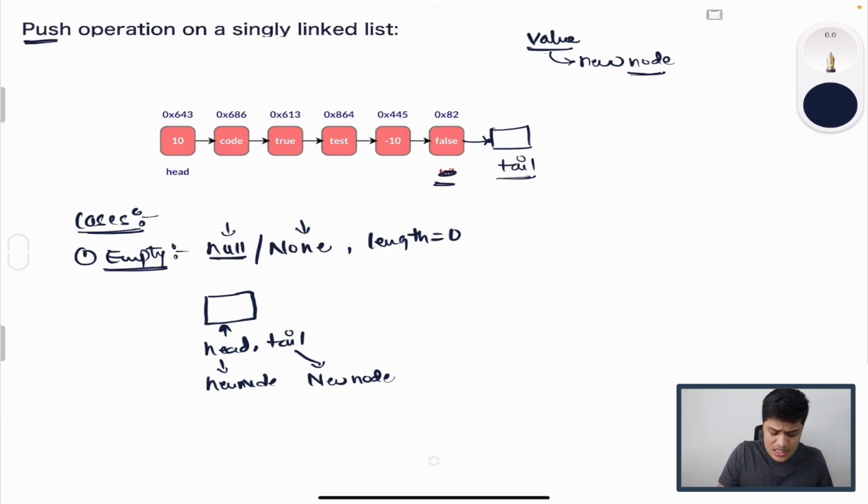Similarly, since we are adding a new value into the singly linked list, we need to increment the length by length plus 1. Okay, so that is the first scenario where head and tail were not there.